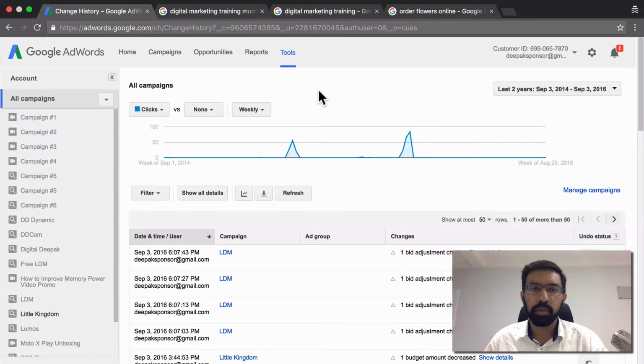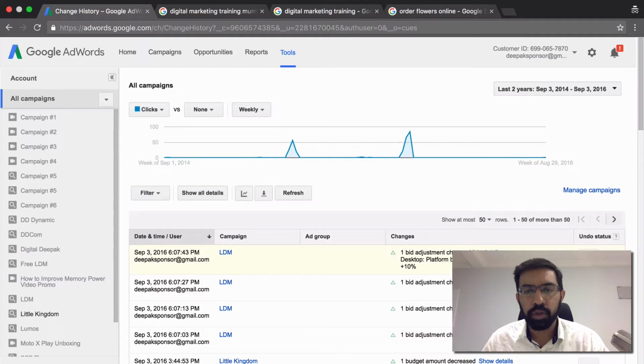Here this particular tab shows what changes have been made. For example, on September 3rd we changed a bid adjustment for a particular campaign, and it will show the details. When we were looking at the different types of devices, you noticed that I changed the desktop bid from -100% to 10%. So these things get recorded here.